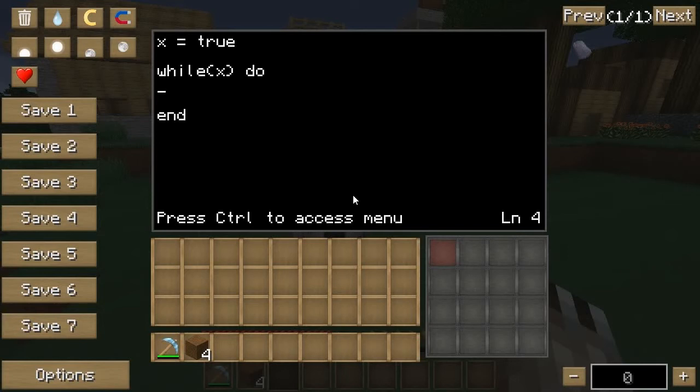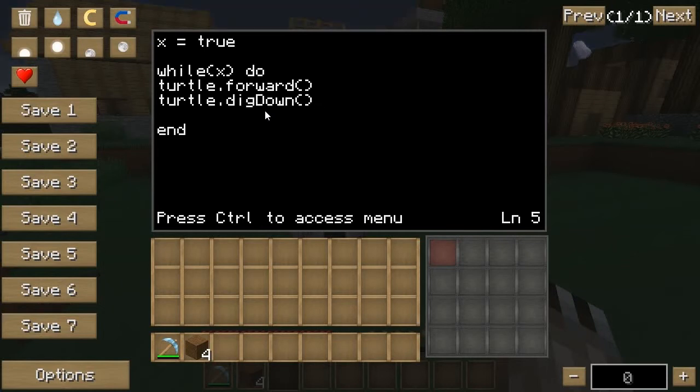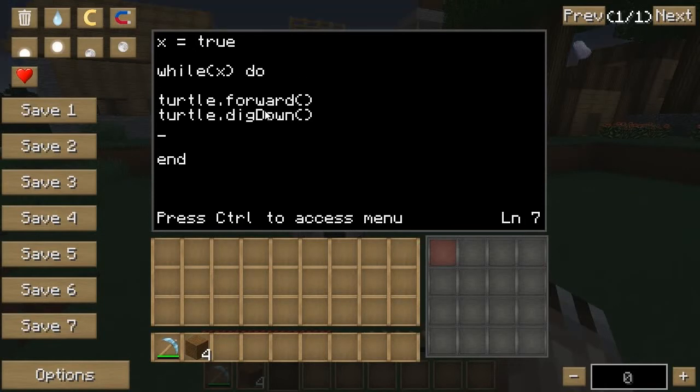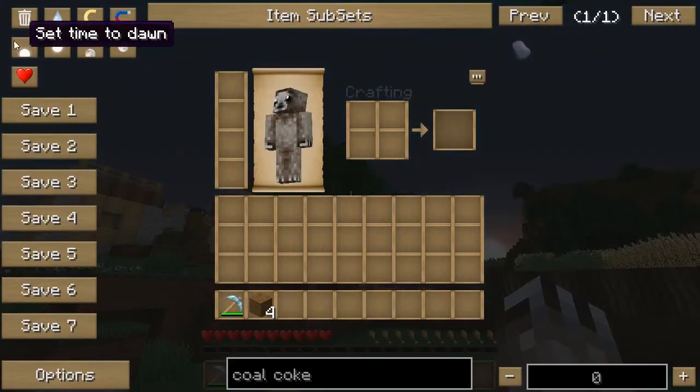So the code that we're going to run, we're going to say turtle.forward. Now this is going to be a little bit more complicated, and I think you guys can handle it. So while x is true, do turtle.forward, and then it's going to dig the block beneath it. So turtle.digDown. Now let me just space this out so it's easier to read. Let me change it to daytime also.